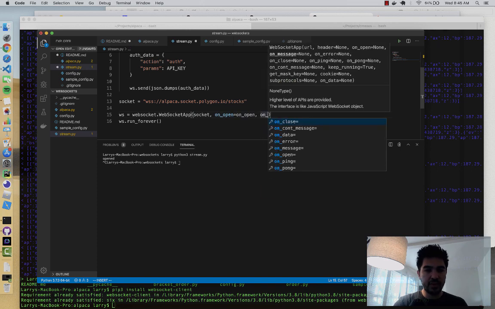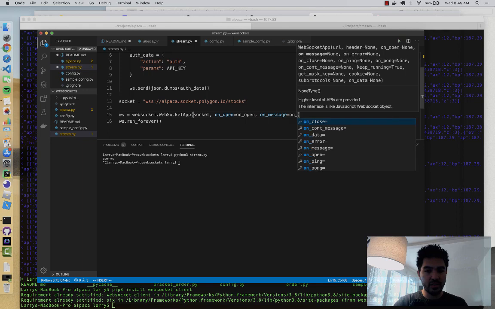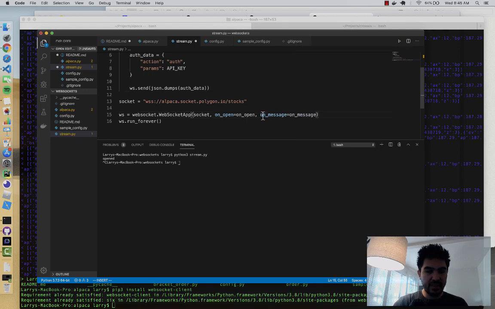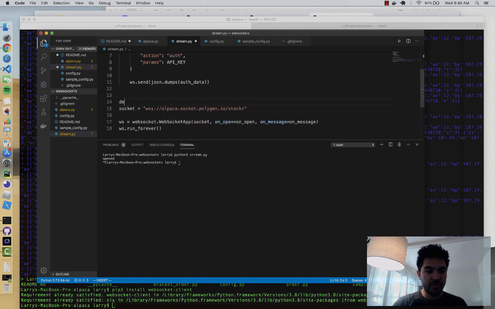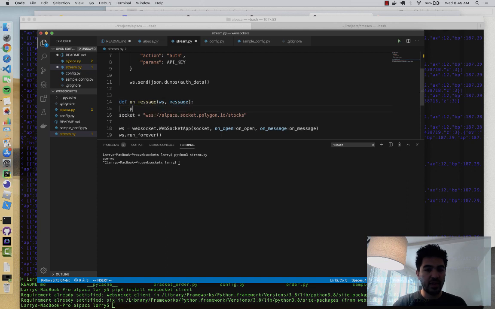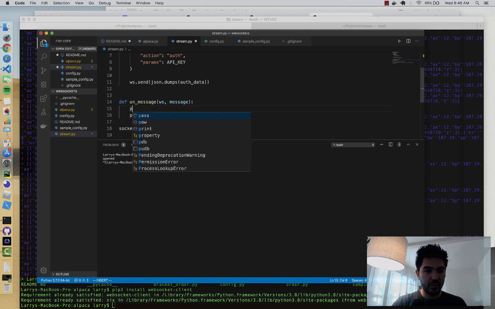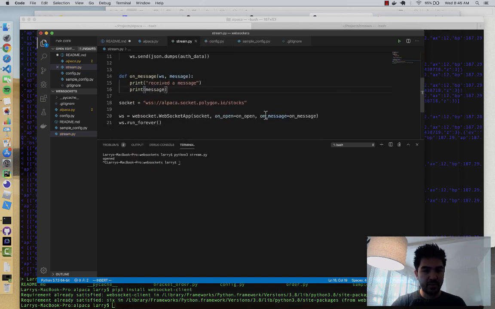So what I'm going to do is add another callback called on_message, and that's going to fire whatever function we have called on_message. So I'll define a function called on_message. Okay, and on_message actually receives the WebSocket, and it also receives the message that we got. So I'm going to just print out the message that we received. So print "received a message", and then we're going to print the actual message. So let's see if that works.